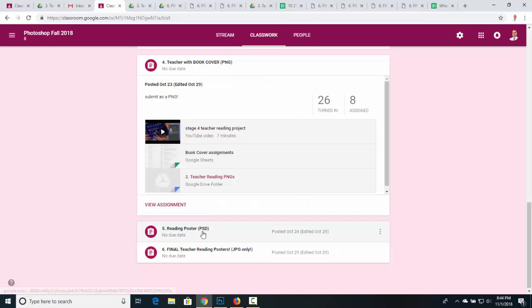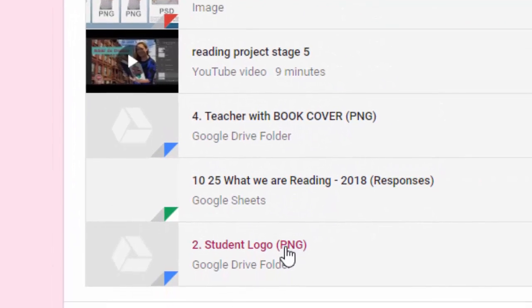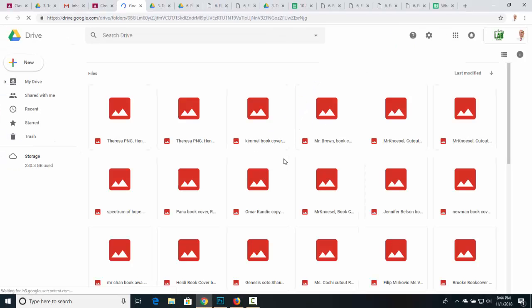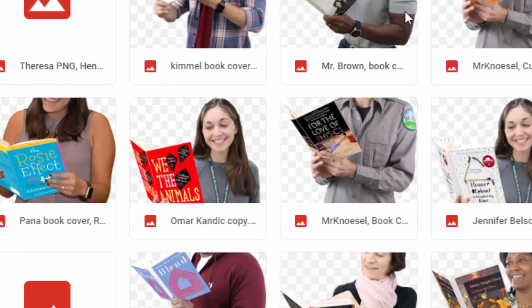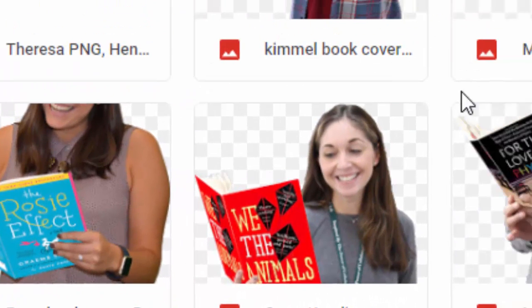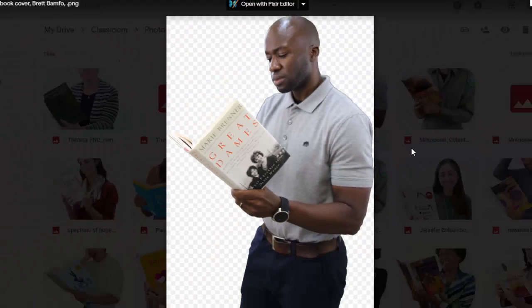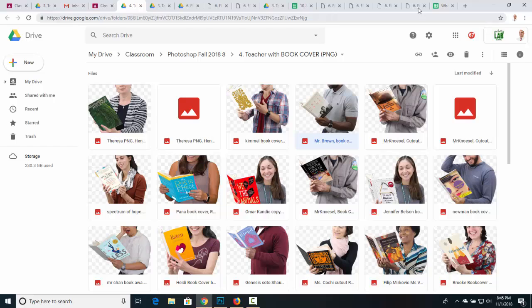You're going to submit it so that when we start this PSD version, the editable version, and we scroll down, we can see, oh okay, here's the folder with all the teachers with the book cover superimposed. Oh no, someone. Okay, so I'm looking at this. This looks great for Mr. Knazel. This looks great for Miss Belson. Sadly, here's Mr. Brown. Brett, you put it in the wrong folder. So we're going to want to make sure that we put the cover back on here and then pop it back in this assignment.